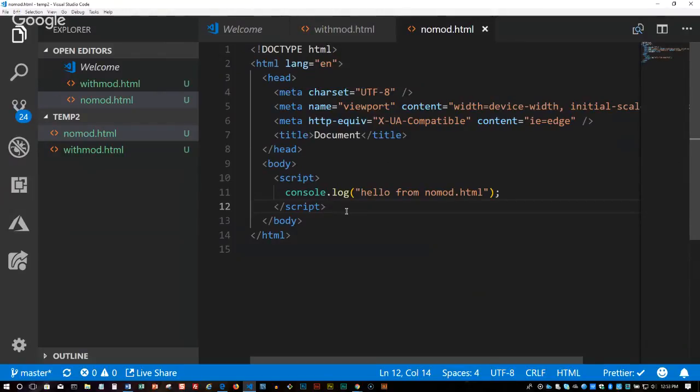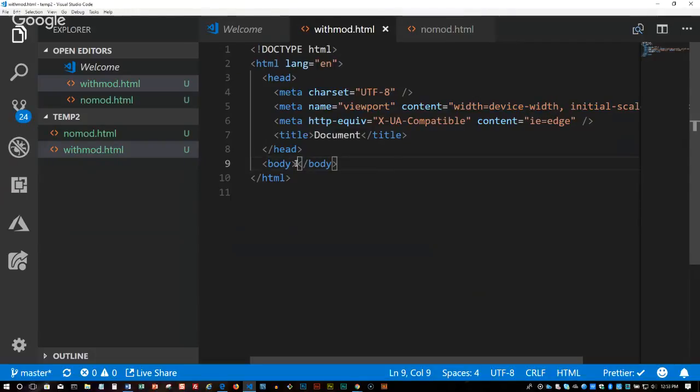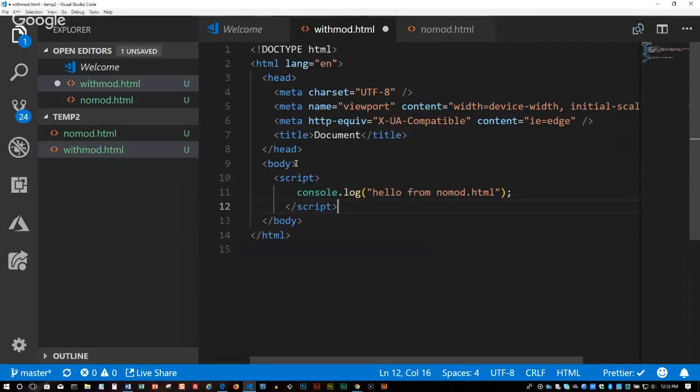In the other one, copy all of that script stuff, and put it in your other one called with mod.html. The only difference is that in the attribute for the script tag, you're going to say type module in quotes.